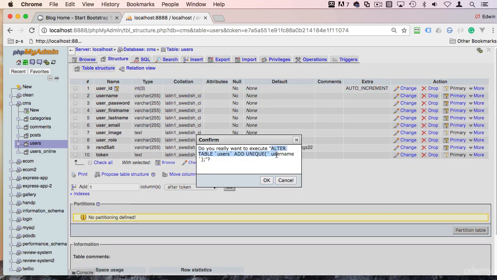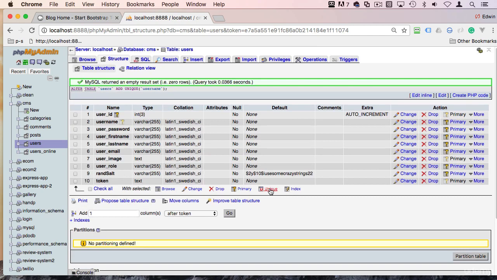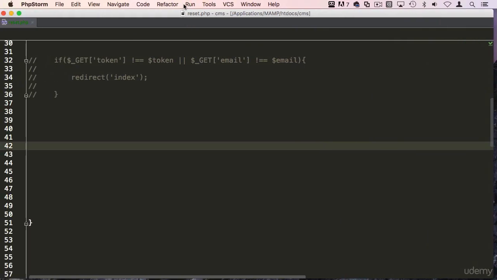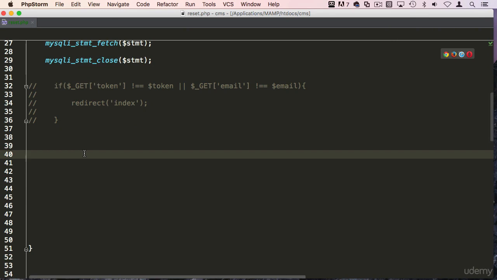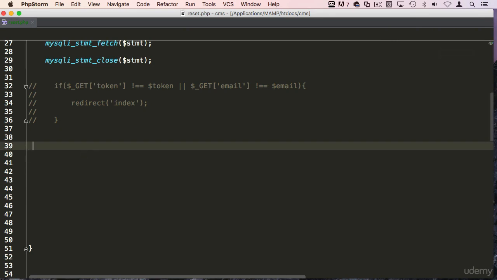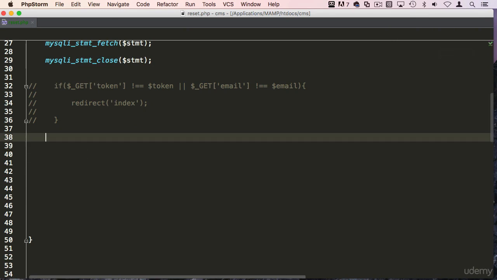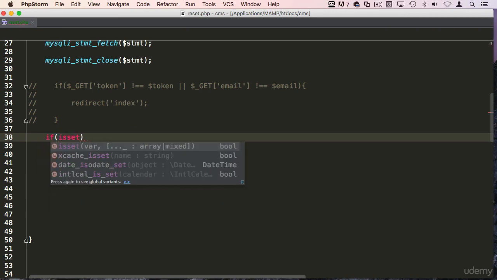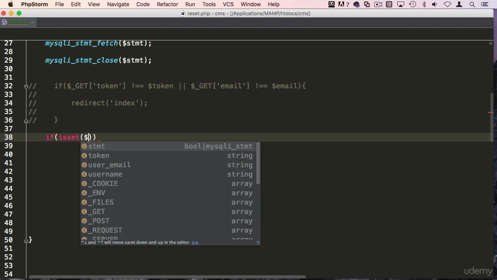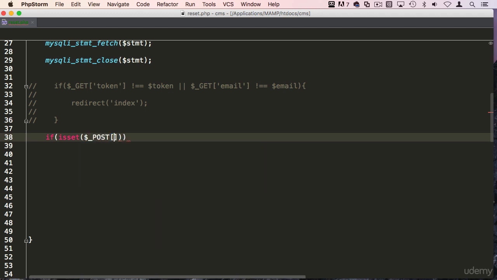Right now, this is the SQL code: alter table users add unique username. I'm going to click yes. You're going to see this key right here. You see that? So anyway, let's go back here and check for form submission to see if these passwords are the same, these input fields.